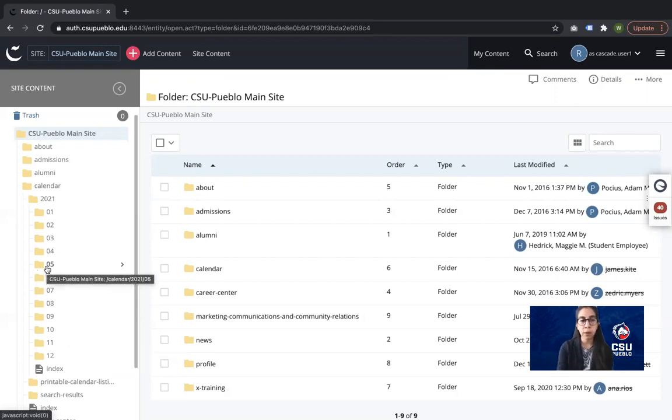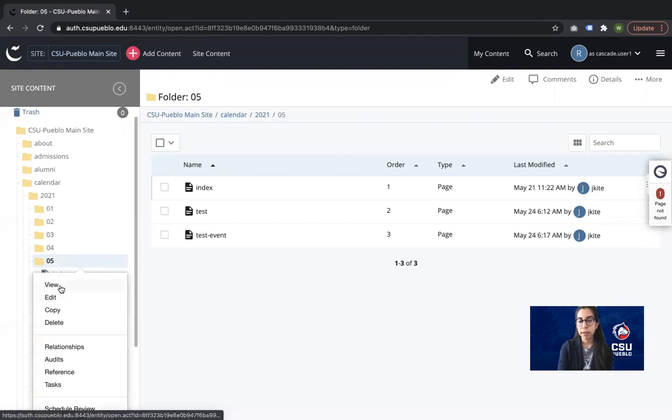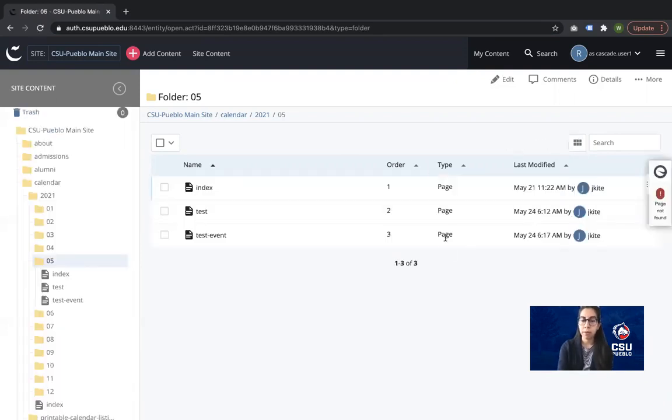In that case, I'm going to click on the 05 folder. I'm actually going to click this greater than symbol. Once I see the folder 05 here at the top, and I see these events inside of this folder, then I know I'm in the right place to add my event. So again, make sure you click on this little greater than symbol and you see it on the right hand of your screen. Another way to get to this is by right clicking and selecting view. That also makes sure that you're inside of the folder to add your event.